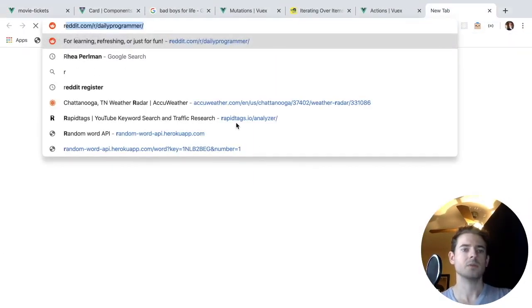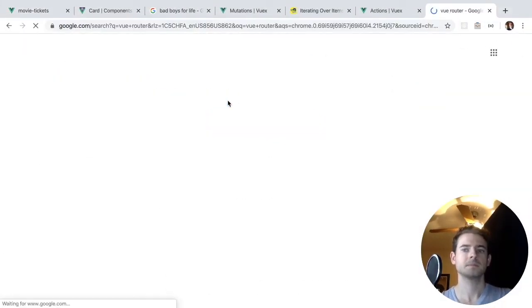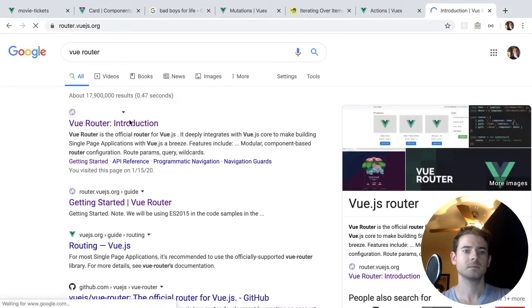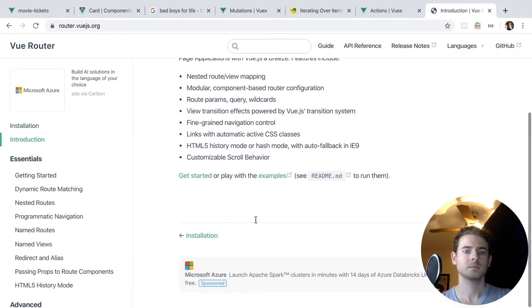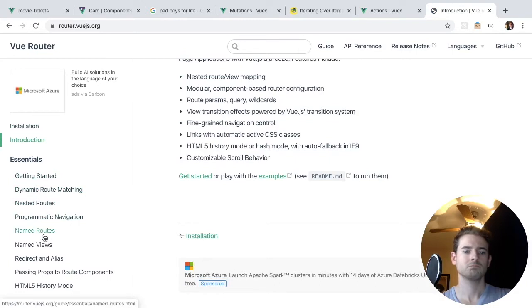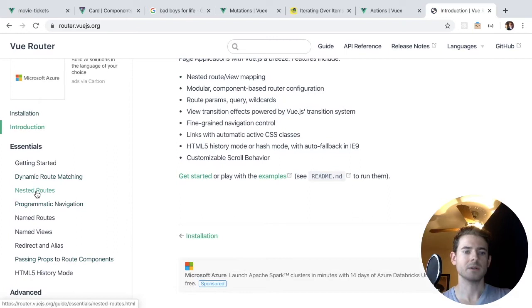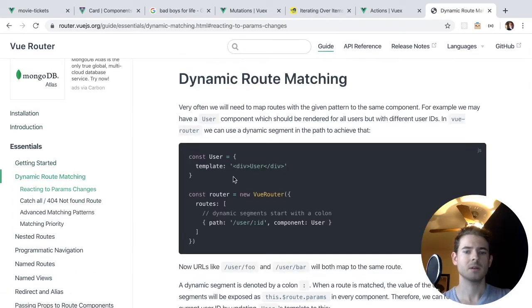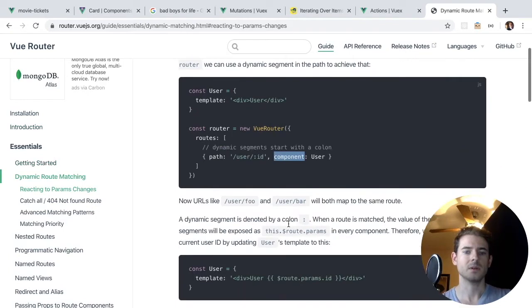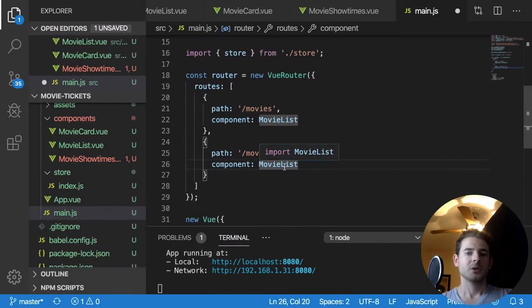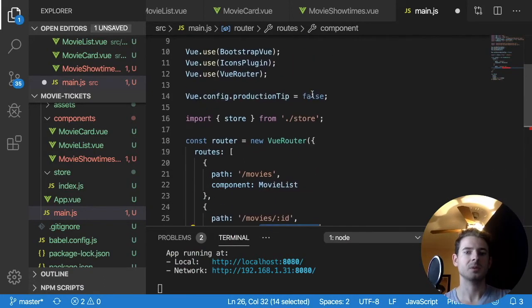Let me look up Vue router. All right, so the first thing you should probably see over here is dynamic route matching. Maybe that's what I need. ID component. Dollar sign route params. Okay. So let's movie showtimes. Let's make sure we bring that in.